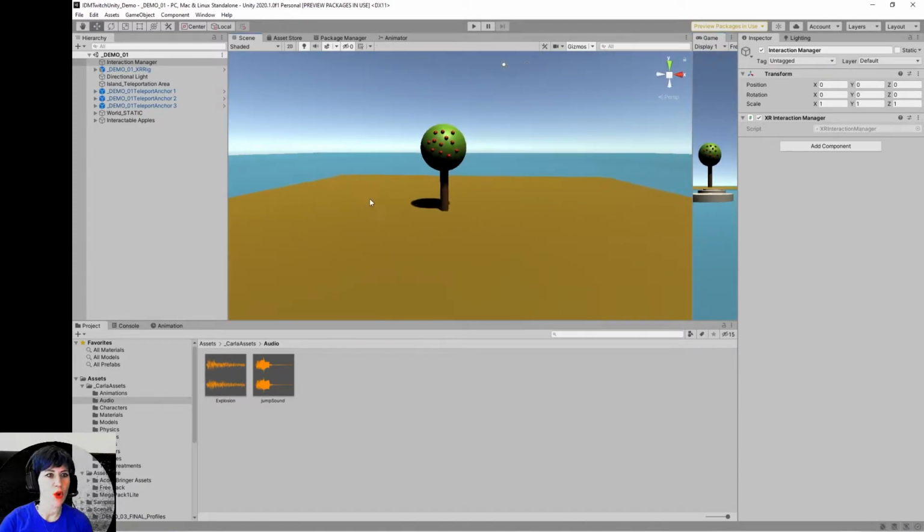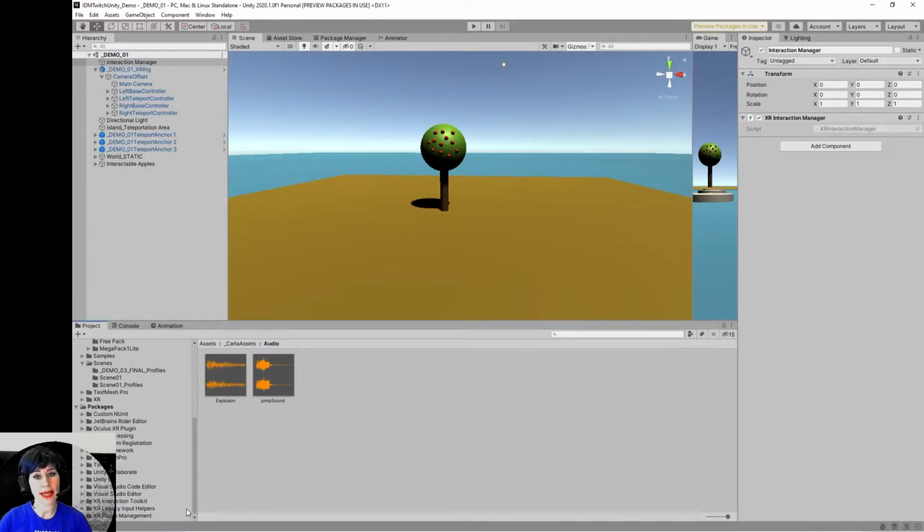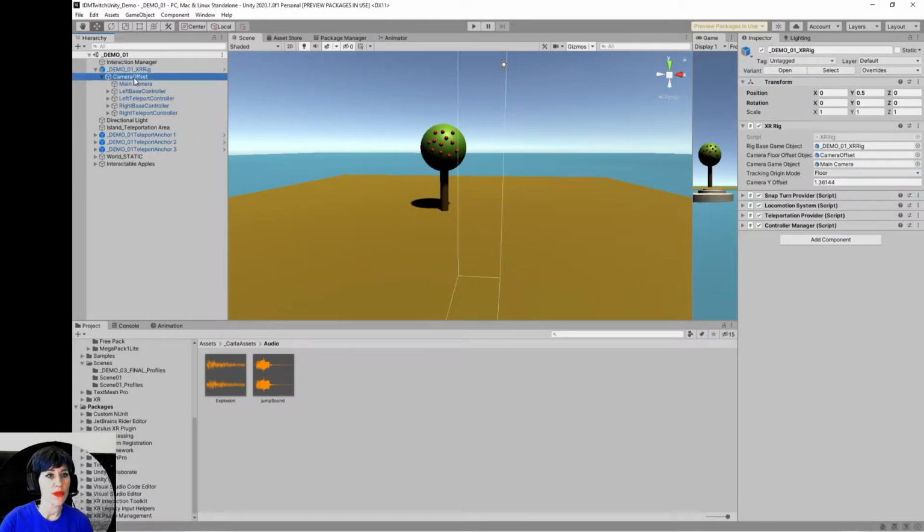Okay, so we've got the Demo 01 XR rig. What the heck is that? That is super, super important. When you first open Unity, you're just going to have a main camera and a main light source. For VR, and there are different types of VR, Unity has recently, within the past year, started using the XR plugin management. There's OVR, there's Steam VR, but we're working with Oculus and we're using the XR plugin management. And so I have this XR rig with a camera.